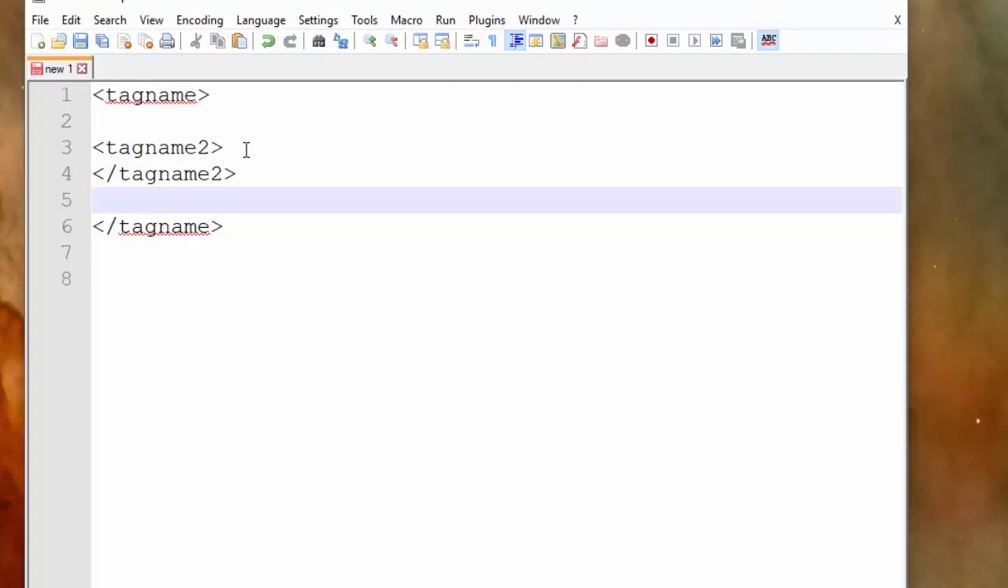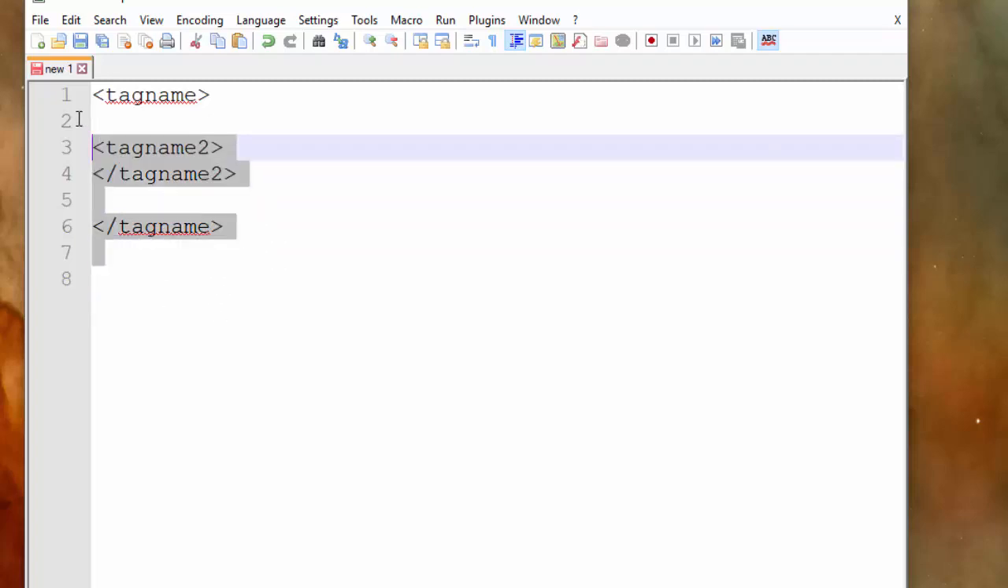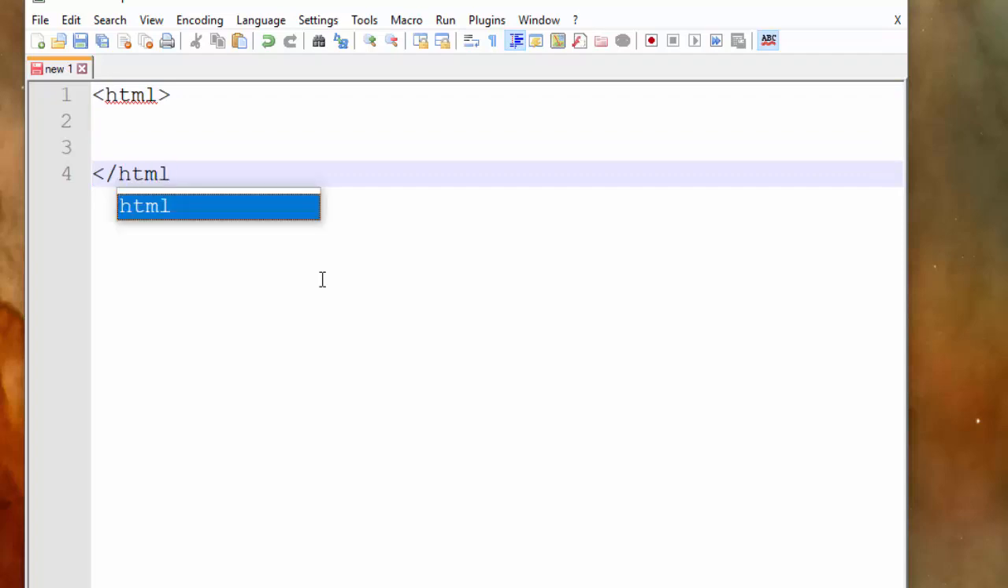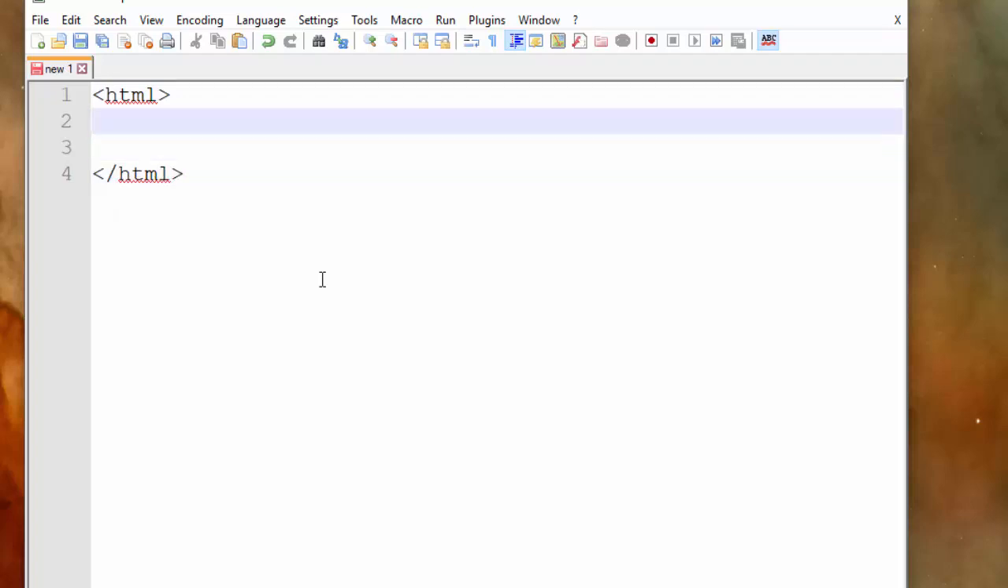Okay, so let's see what's required to create a simple HTML page. The first tag we need is HTML. So we have the opening tag and the closing tag. Inside the HTML tag, we're going to have two main tags. One's called head and one's called body.